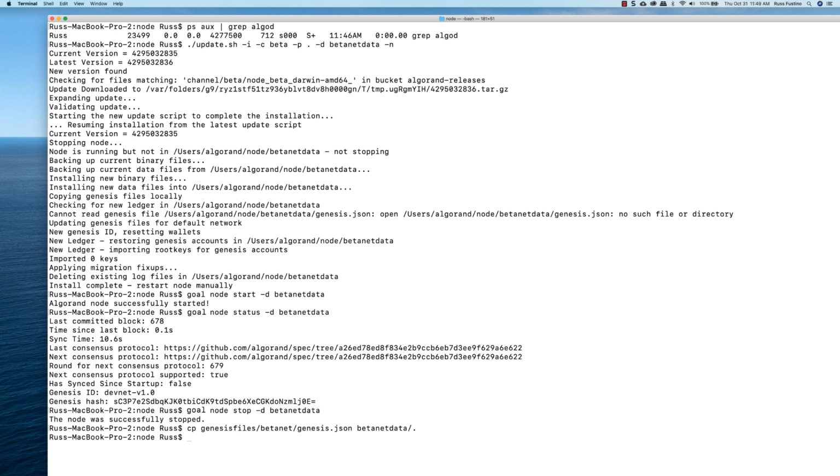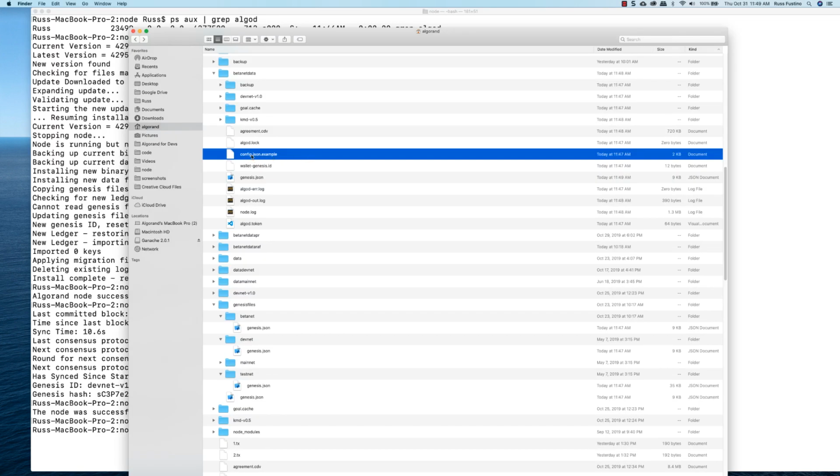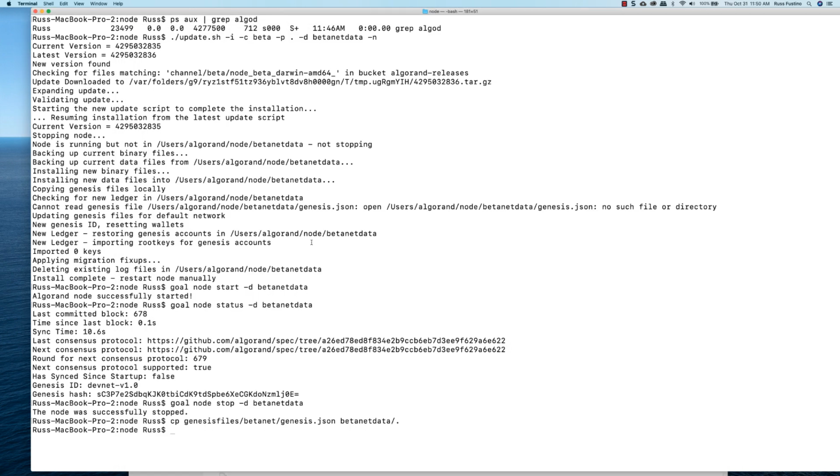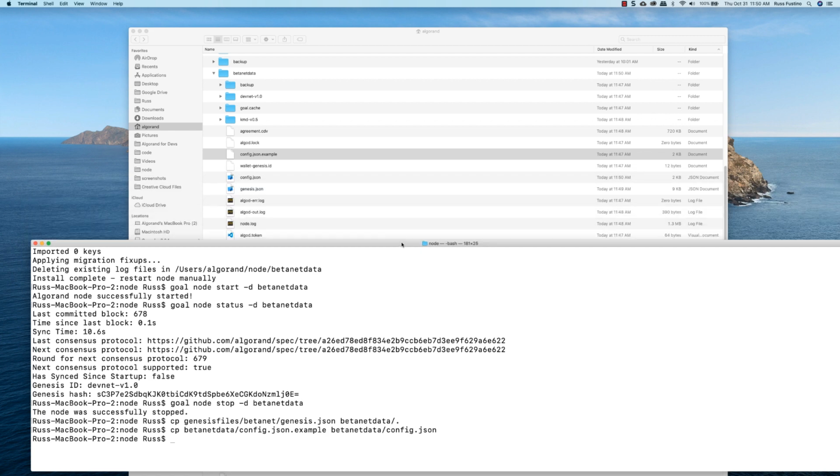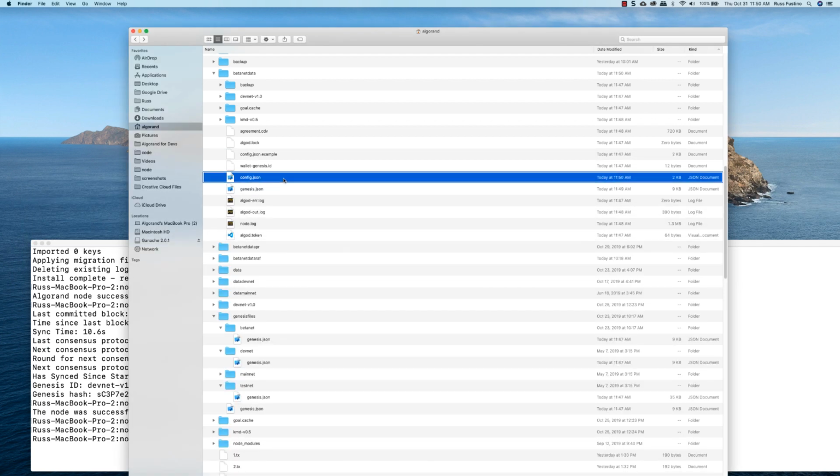And the next thing we want to do is go ahead and rename the configuration file that's sitting in the folder. So if we take a look at this folder, you can see there's a JSON file here, .example. So we're just going to get rid of the .example and make it a config.json file, and then that will be actively used for this BetaNet data directory. So in order to do that, let's go ahead and copy that over. And now you can see that that particular new file has been created. So that's the one you want to go ahead and edit.